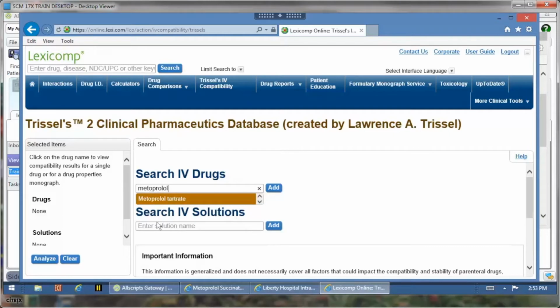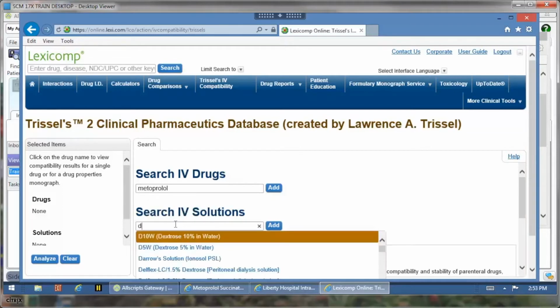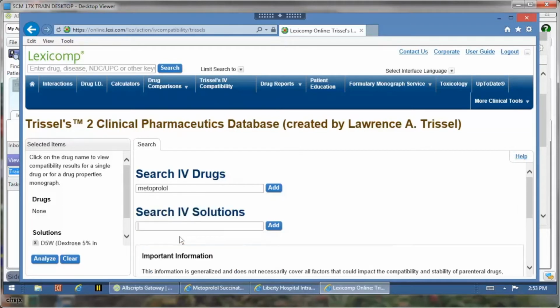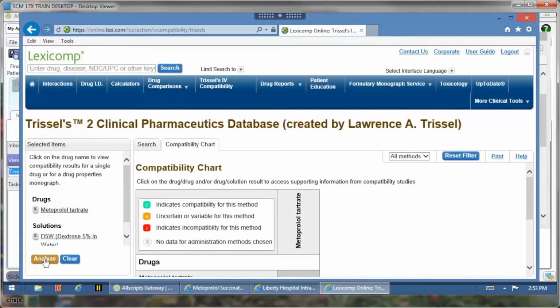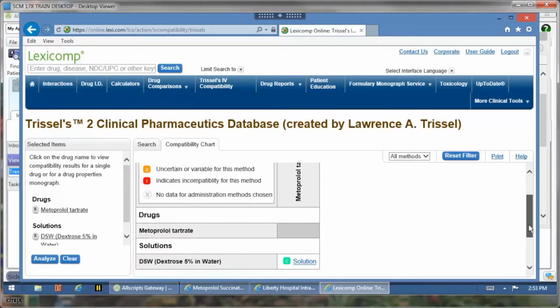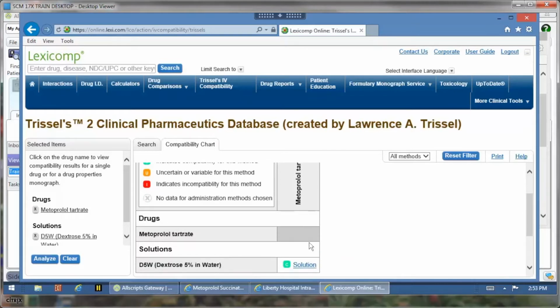And for our IV solutions, we'll say that we have D5 in water. Okay, just to kind of, metoprolol I'm going to add there, D5 in water we've added. So let's analyze that. It will give us a little legend right there to look at, and it will say metoprolol tartrate is fine to give with itself. Yay, always good.